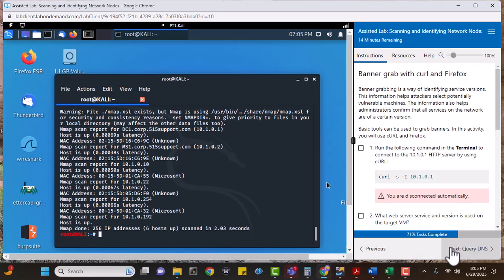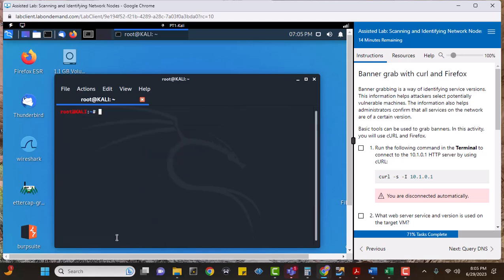Okay, here we go. Banner grab with curl and Firefox. Curl is a Linux command that you can use to access the internet without a browser. Pretty cool. Banner grabbing is a way of identifying service versions. This information helps attackers select potentially vulnerable machines. The information also helps administrators confirm that all services on the network are of a certain version. Basic tools can be used to grab banners. In this activity, we're going to use curl and Firefox.